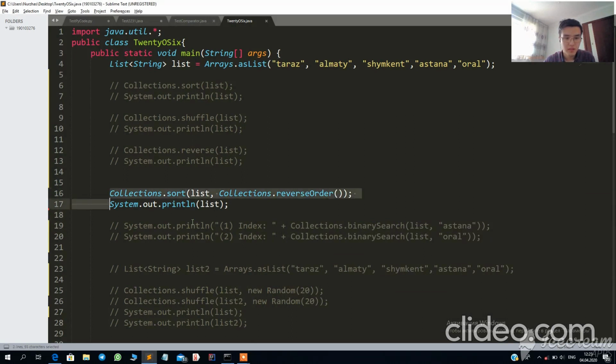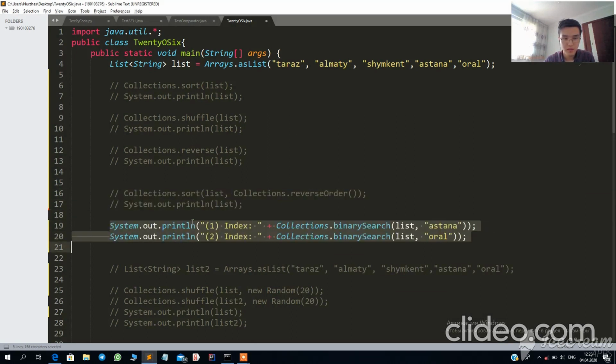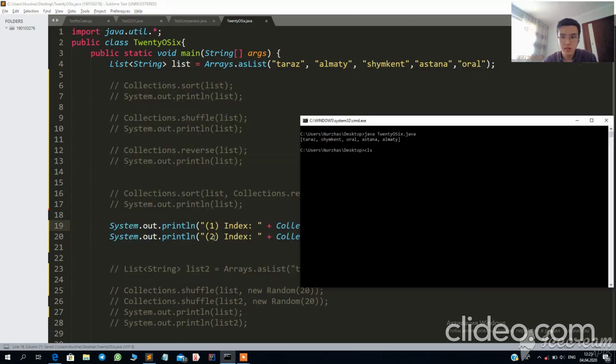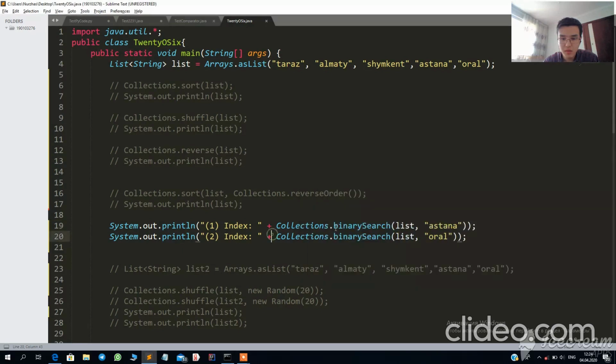Let's go to the next method. Collections.binarySearch returns an integer, and we can easily find string elements from the list by using this method. We get the indexes of Astana and Ural in the list. Let's compile this code. We can see -1 and -1. Why do we see -1?